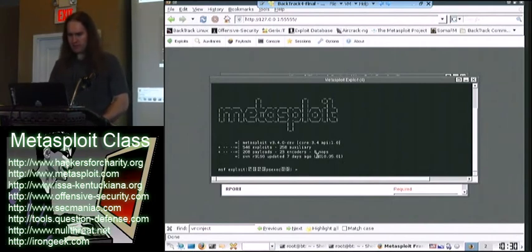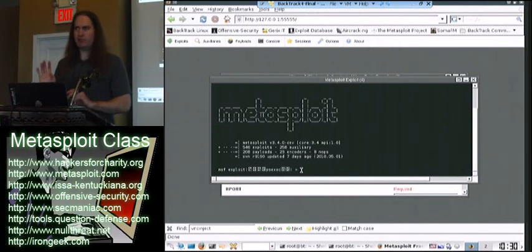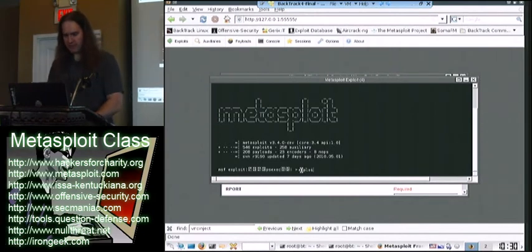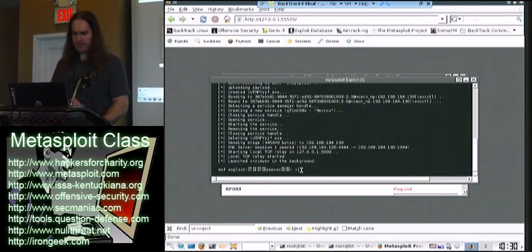For some reason it brings up my console. By the way, confusing thing about the console when it comes up in the web interface, you may think you can start typing any place. You have to click down here to get it to work. You type exploit, and hopefully it does its thing.